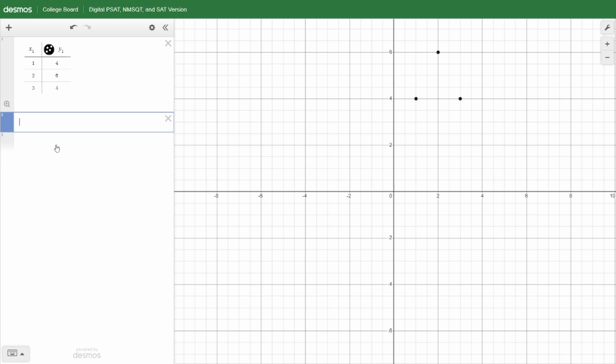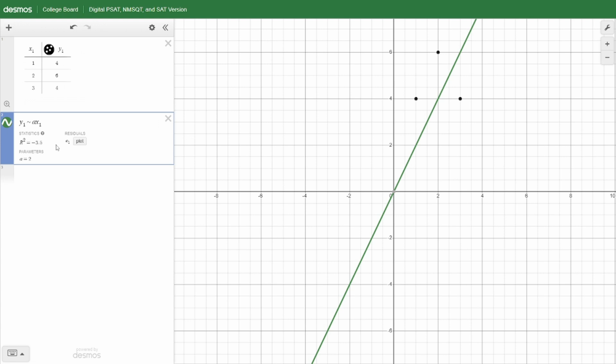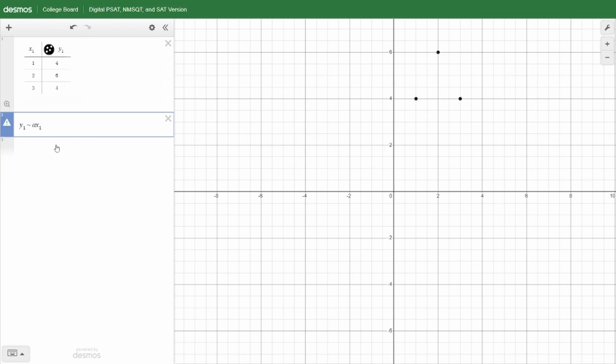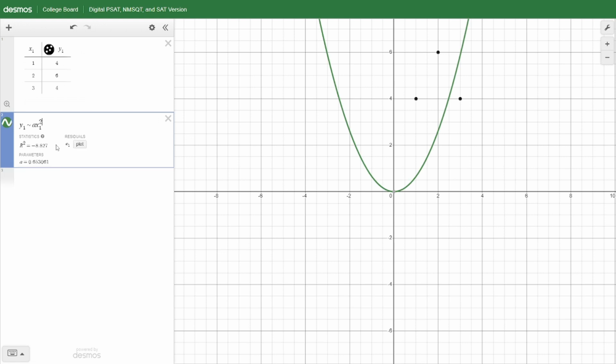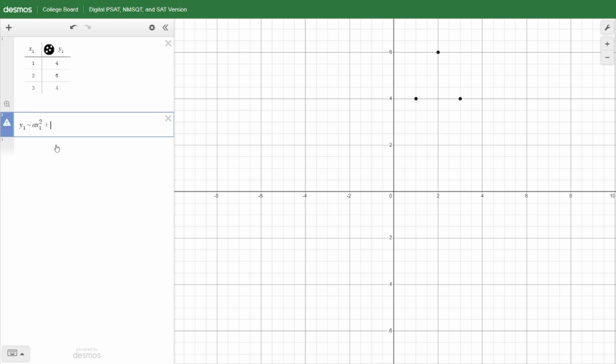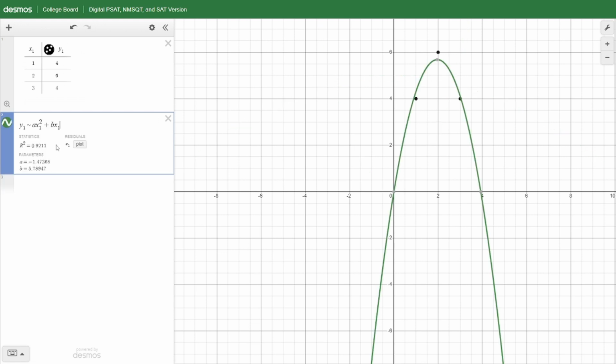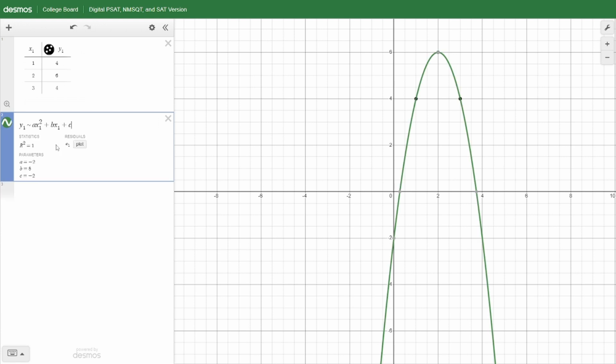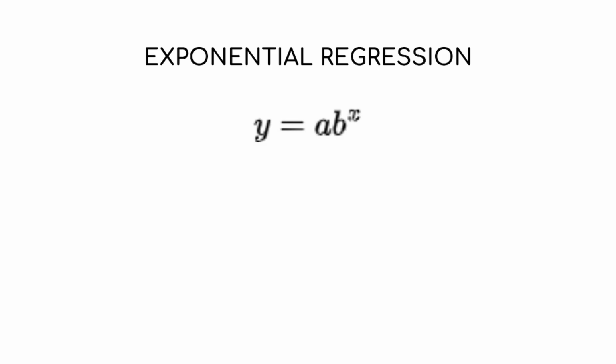Then we're going to put in our regression equation, which is y1 tilde ax1, and to do the square, you're going to look at the number 6 on your keyboard, and you're going to press shift and 6. And that should be the arrow key, and then just type a 2 plus bx1 plus c. Then there we go, we have our graph right here, and then we have all of our parameters, our y-intercepts, and whatever. Lastly, we have exponential regression.